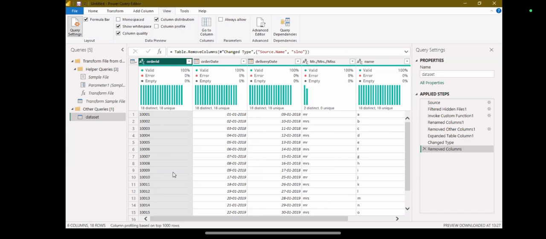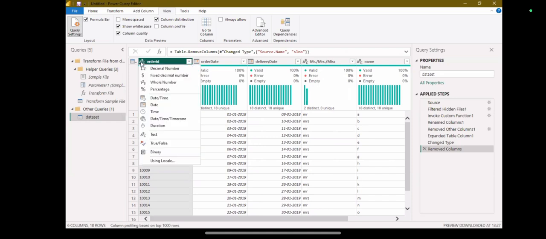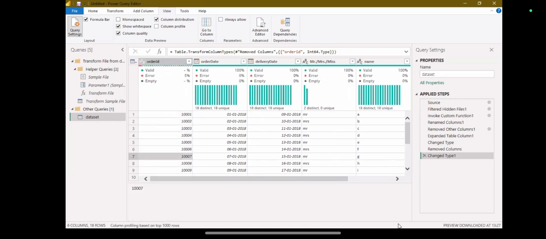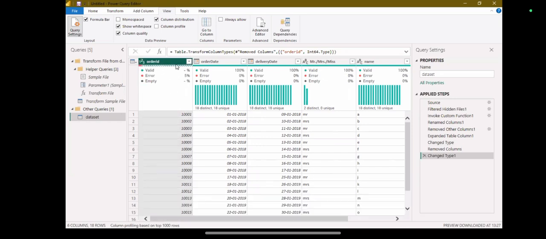Now in this order ID, we have seen one problem is there. The default data type is given in text, but we need it in integer, right? So I want to give it as whole number. The moment I replaced it into whole number, you are able to see that error, 5% error, like one error is showing. There are various options.